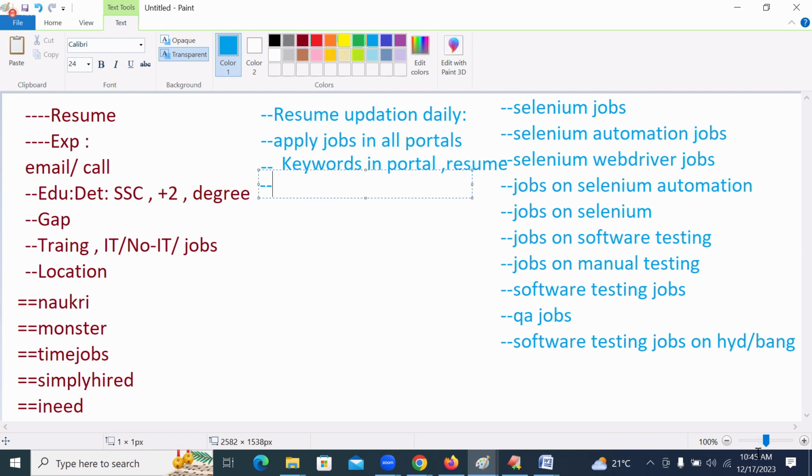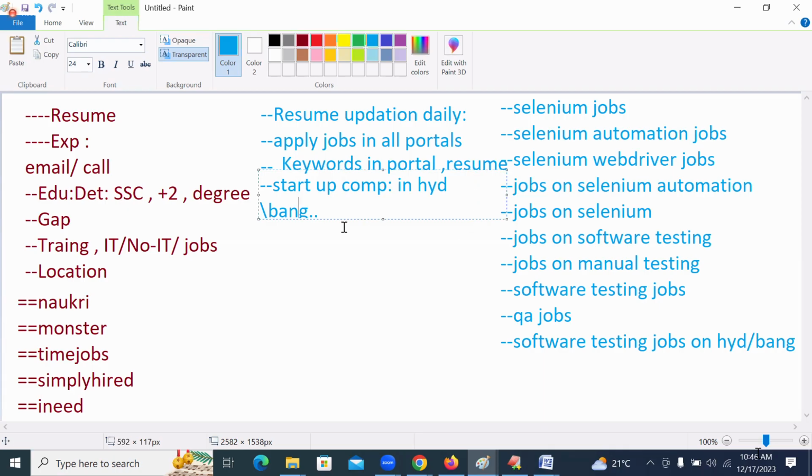Not getting the calls, what will you do? You've done all these things, still you are not getting the calls. Then what you need to do? Now you need to take care about trying with Google, searching for startup companies in the respective location. You will get a list of all the startup companies in Google.